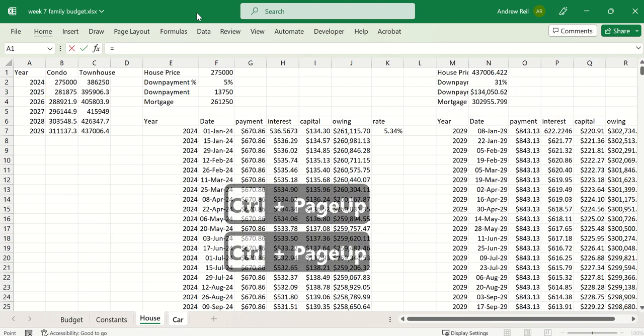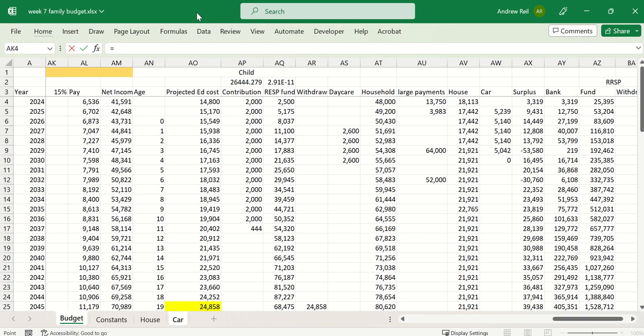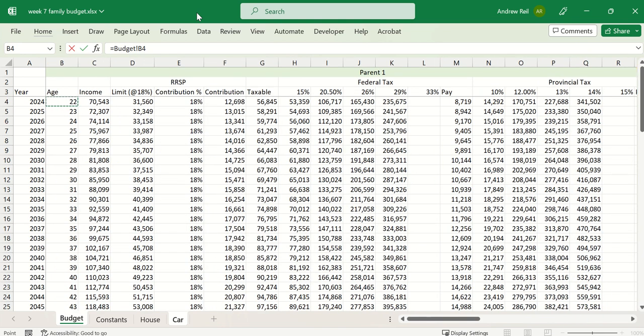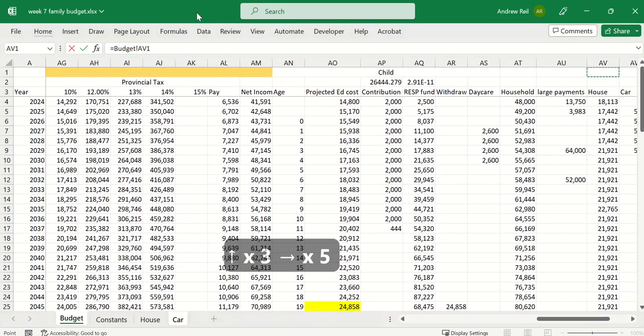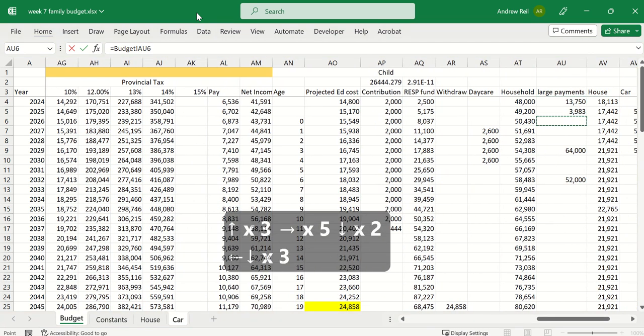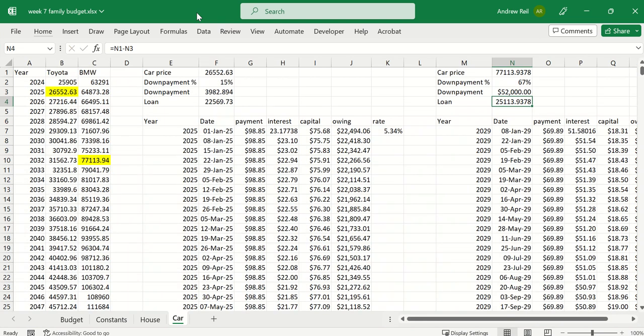And I'm going to go control page up. I'm going to go control home, and then go up to parent, go across to large payments, and here it is. It's the $52,000. Enter. So that's 67%, way above 15. Much better price.